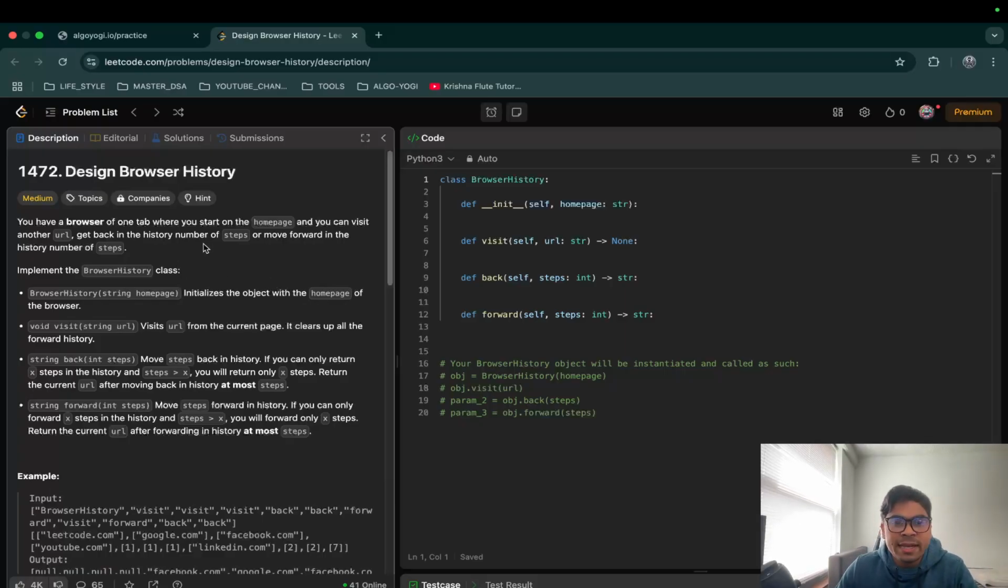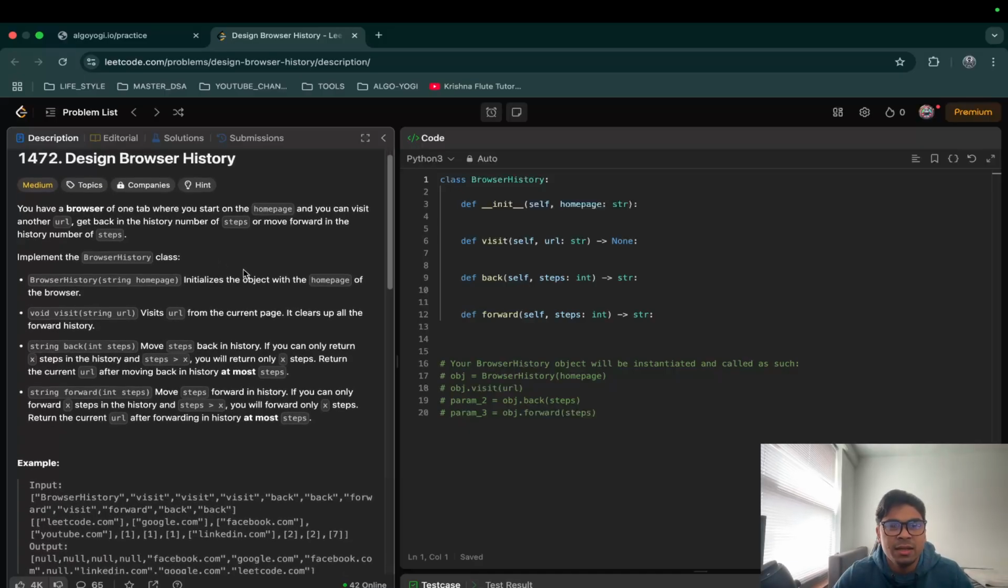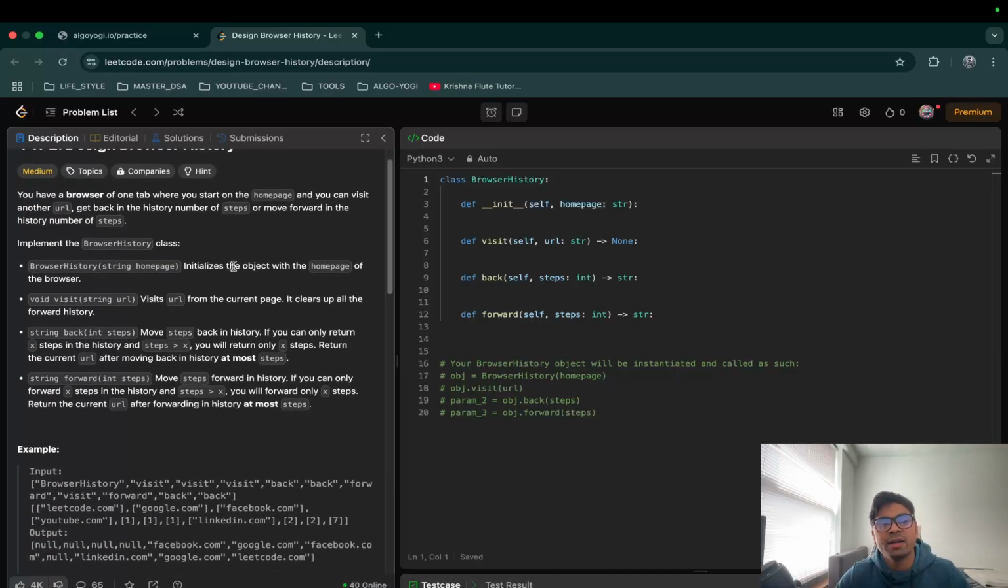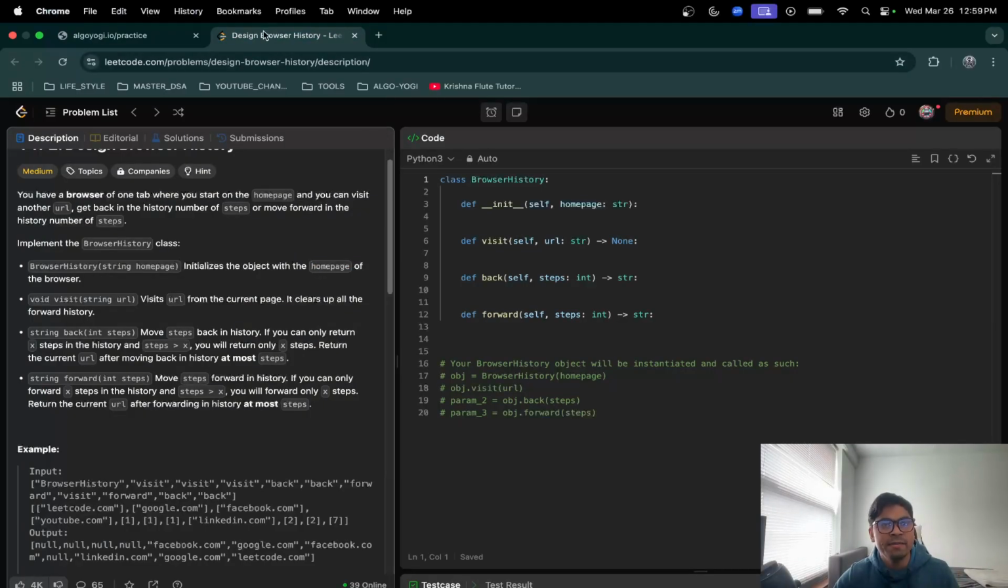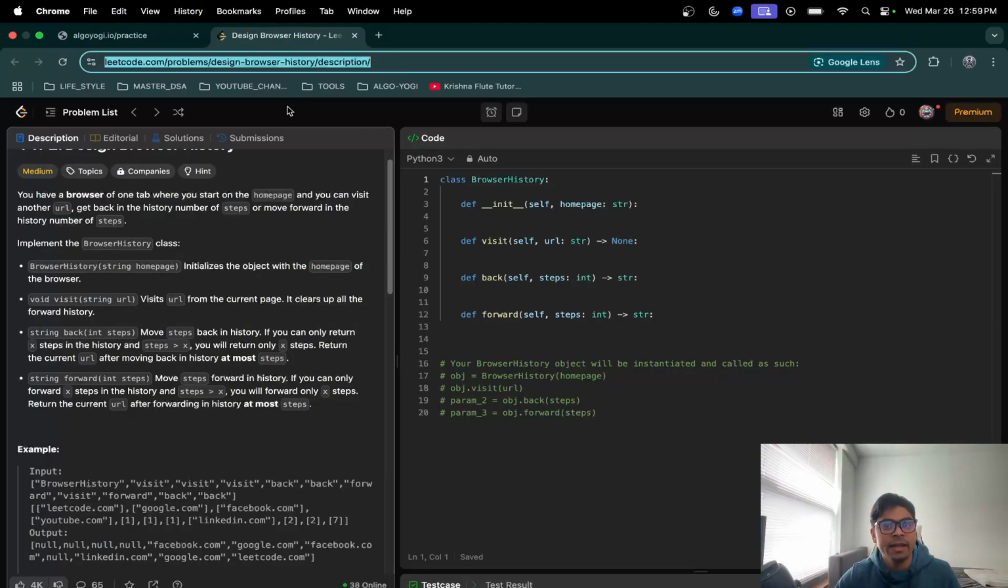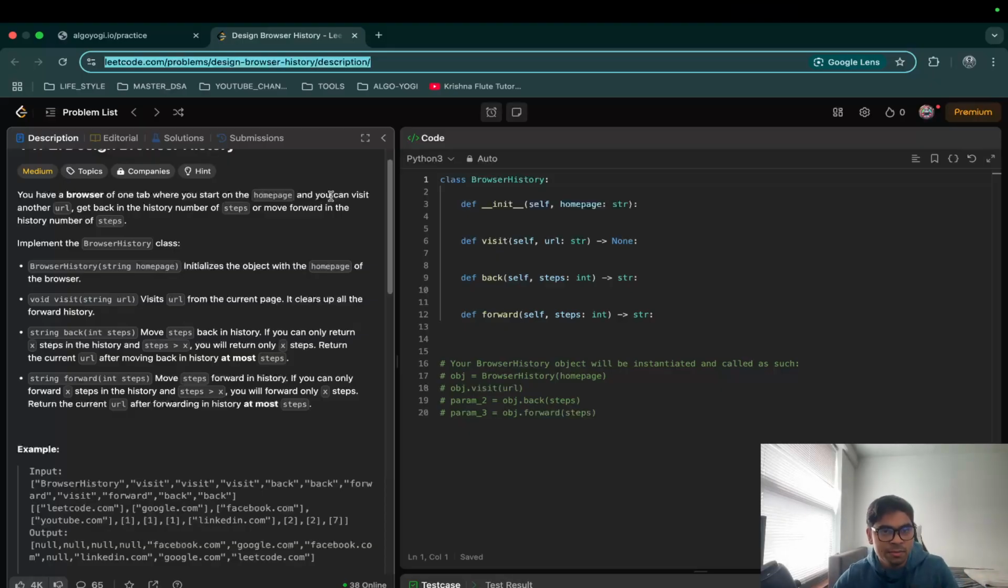Well, okay, it's a design problem. You have a browser of one tab where you start on the home page, and you can visit another URL, go back in the history a number of steps, or move forward in the history a number of steps. So it's really simple. We're going to have a current page, and then we can visit the next page, and it's just one page. We don't have a number of tabs, like this is one tab, this is another tab. That's not how you have it. You have just one tab, and this is the URL, and we keep visiting the next page or URL, and then we can also come back.